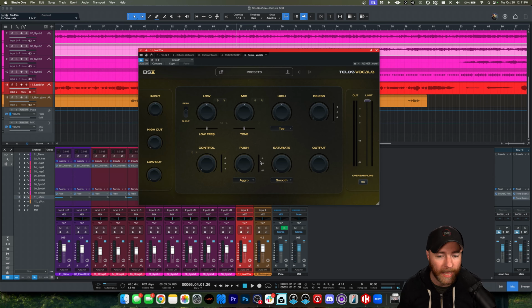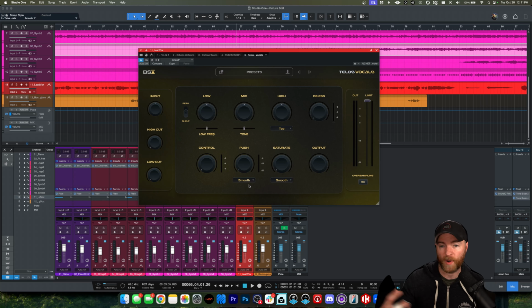Next to control and push, you do have gain reduction meters, so you can see how much reduction each individual one is doing. Then you'll also notice underneath push, you would have another little drop-down menu. We go aggro, or we can go smooth. If you're going for a more rock metal kind of thing, maybe aggro is the way to go. But like we're using on our example today, smooth is definitely going to be the way to go, especially if you want something a little slower, just a little gentler.